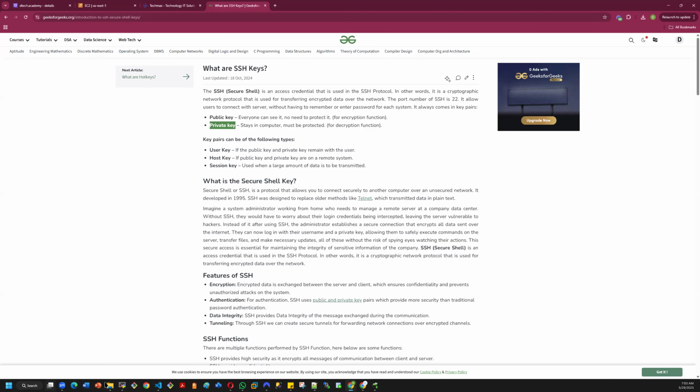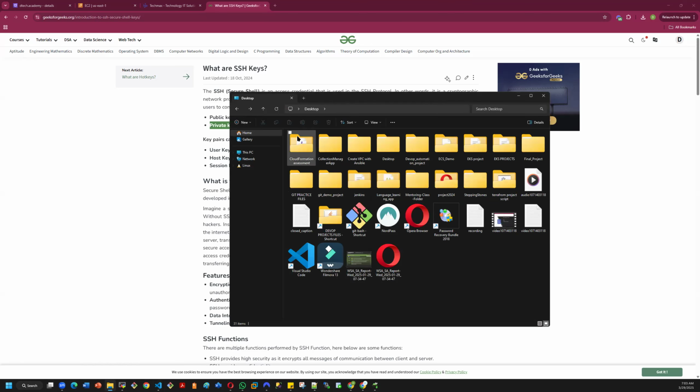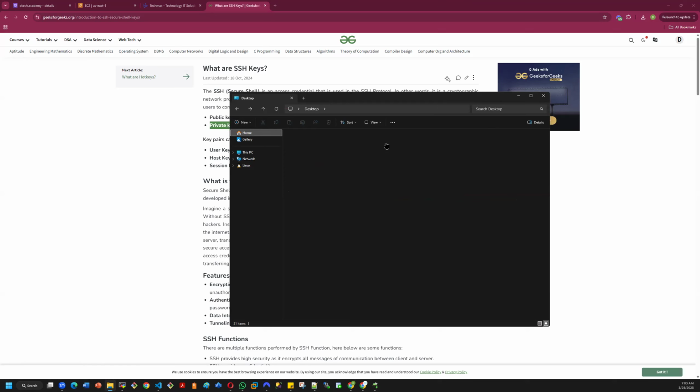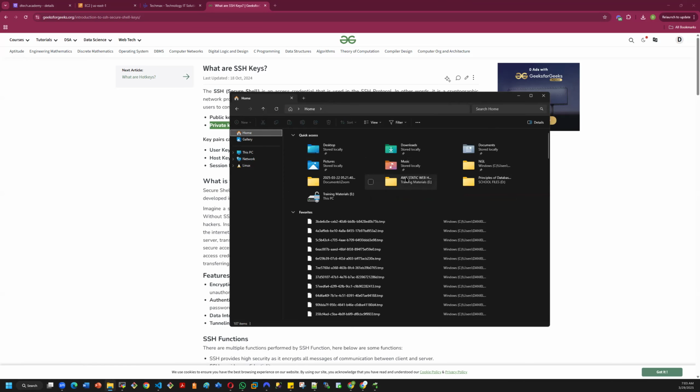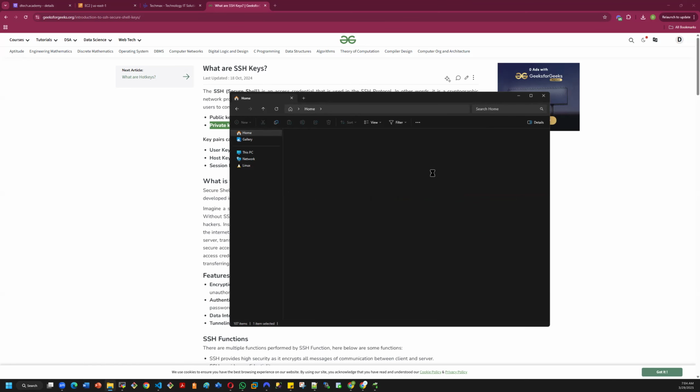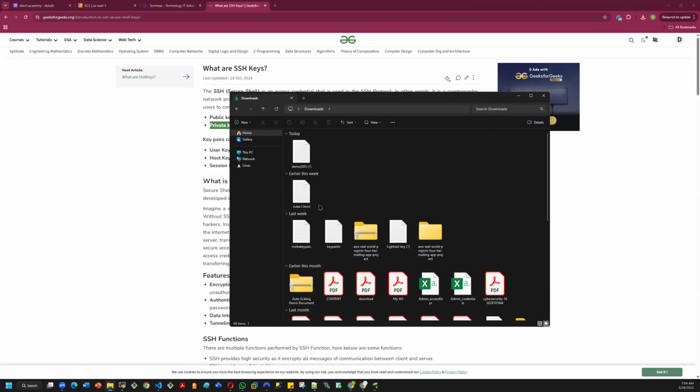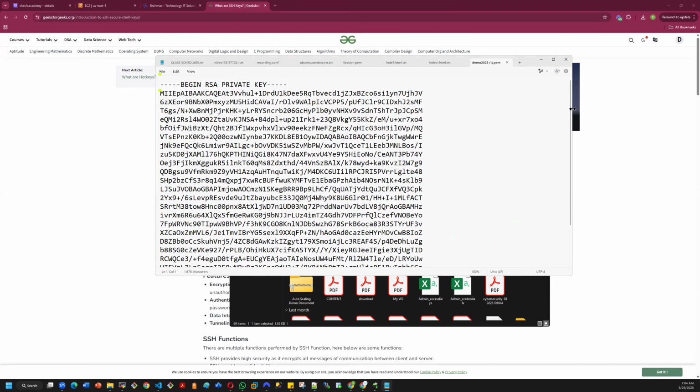So if I go to my download folder, you guys are seeing my screen, right? Yes. So I go to downloads. Earlier I created this demo 2025. This is the key. If I double click on that, it's going to open it in Notepad. So I have it here. So this is how the key looks.